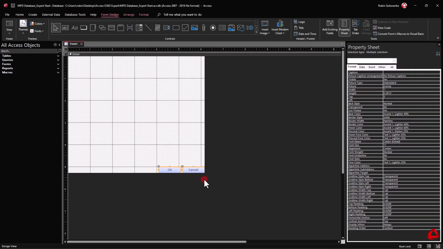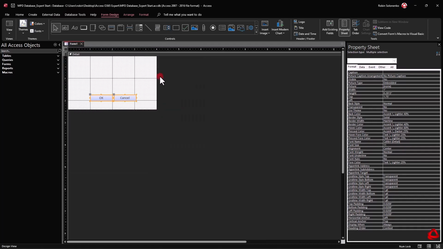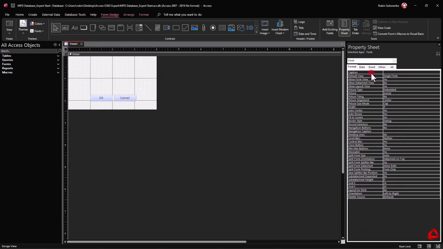However, we're going to adjust the size here a bit. I'm going to move these buttons over here. We're going to size this form down maybe like that. I'm going to change the background color of this form a bit.